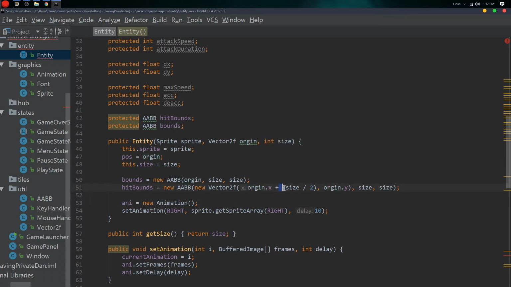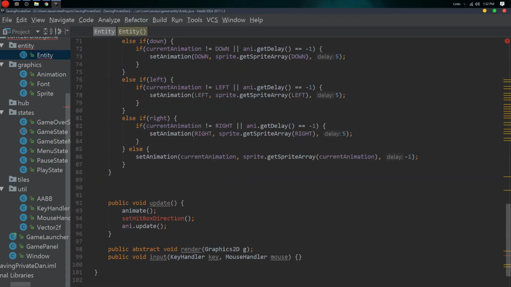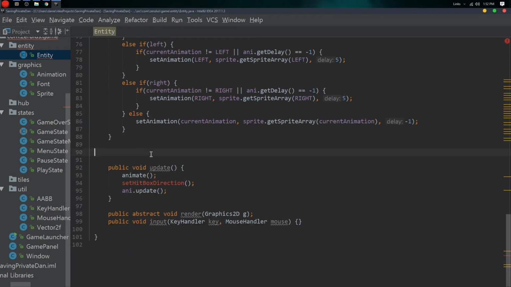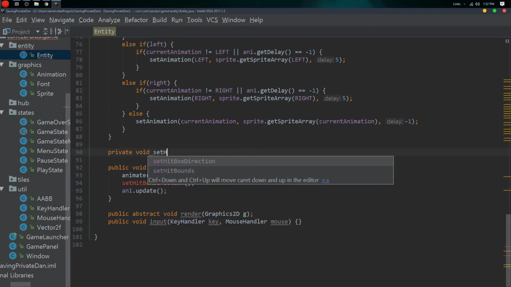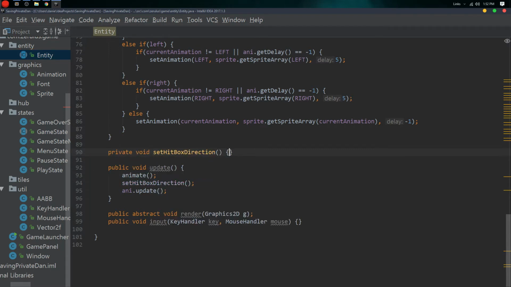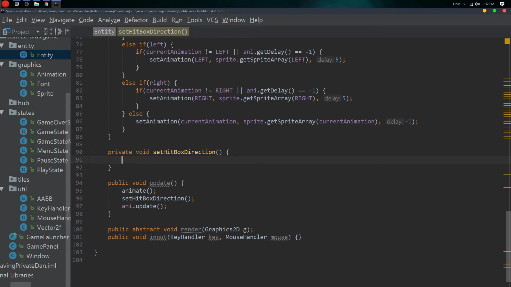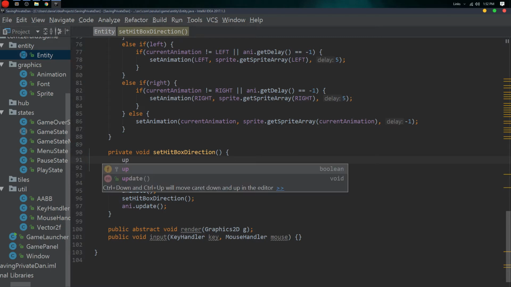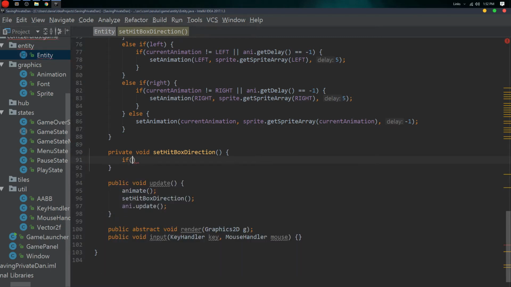So basically what this does is it offsets the X origin to be more on the right by half the size of it. So it's going to be almost in the middle. Actually, it's going to be in the middle. And it's going to be somewhat similar to the animation, but with a lot of key differences.